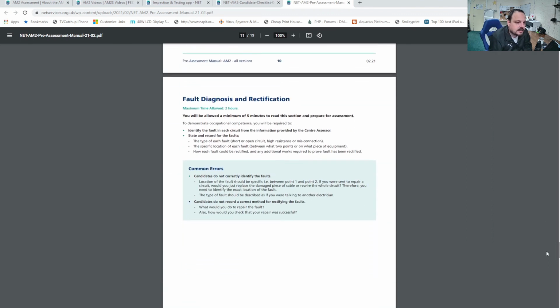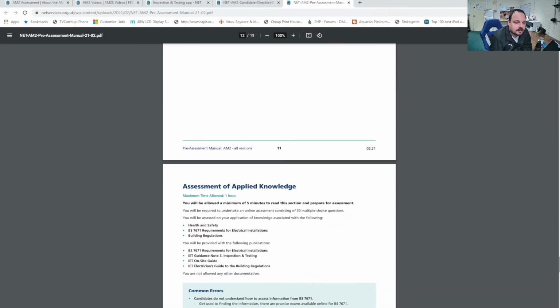So the fault diagnosis and rectification, that's 2 hours, and you're allowed 5 minutes to read through that section again. That's to demonstrate your competence of identifying faults in a circuit with information provided by the centre assessor, and state and record the faults. So the type of each fault, if it's short or open circuit, high resistance or a misconnection, the specific location of each fault, between what 2 points or what piece of equipment, how each fault could be rectified, and any additional works required to prove the fault has been rectified. And again, it gives you some common errors on there.